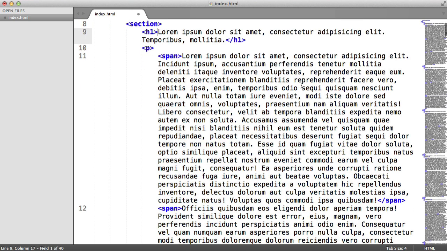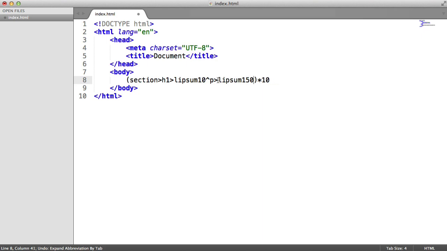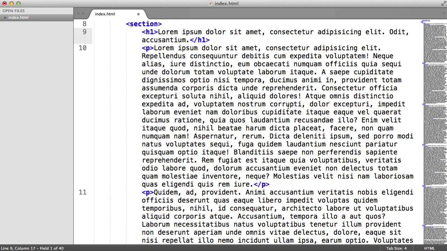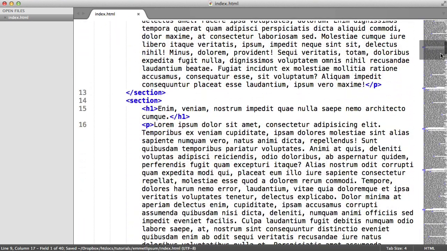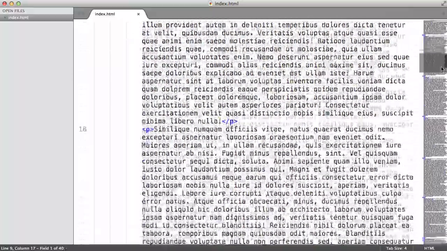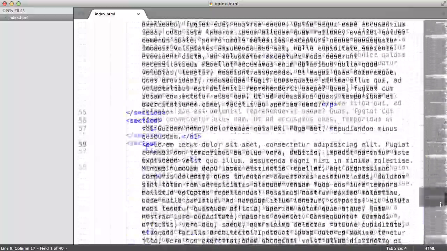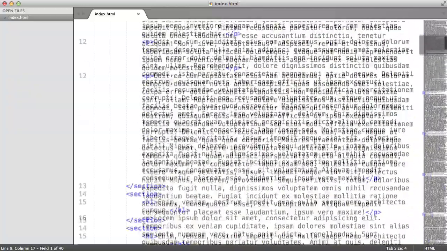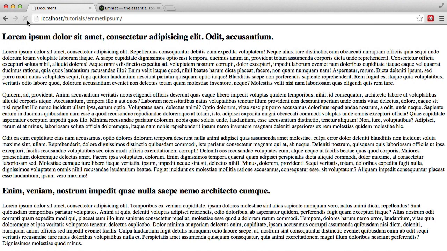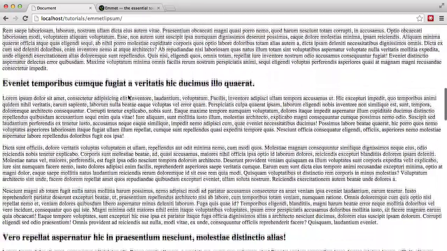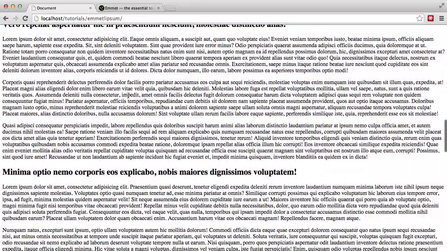So let's expand this out. Oops, sorry. We need to do P times 3, I think. There we go. So now we've expanded this out. You can see at the side of my text editor, Sublime gives you a good view of the whole way down your page. You can see now how much content has been generated. And we can of course preview this in our browser and just have a look at what this has done. And you can see all of this content has been generated here.